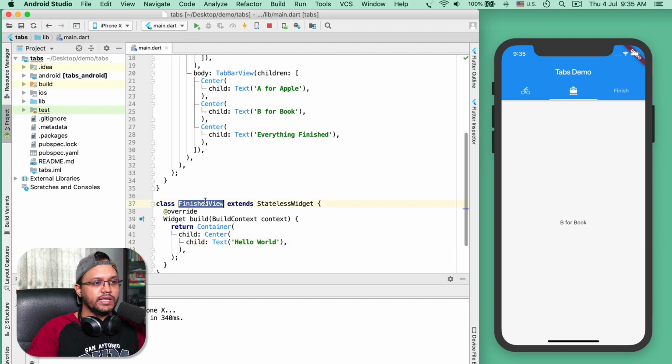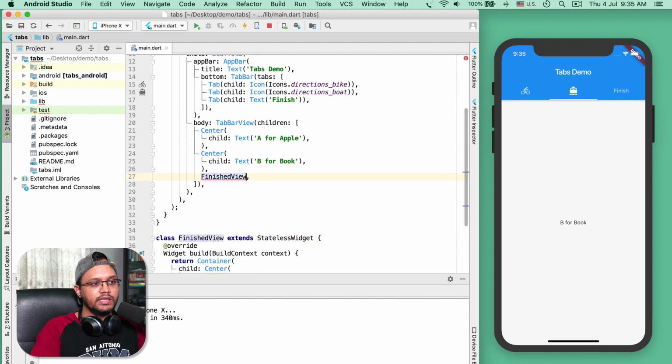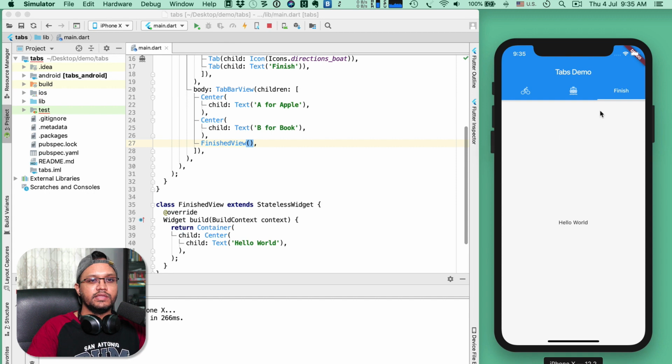Very simple thing. And this finish view widget, what I will do, I will remove this center thing and I just instantiate an object of the widget in here. And if I save now and run everything, you see everything works perfectly. So the first tab is selected. When I click the second tab, it is also working, and when I click finish, this time the view is coming from this FinishedView widget.